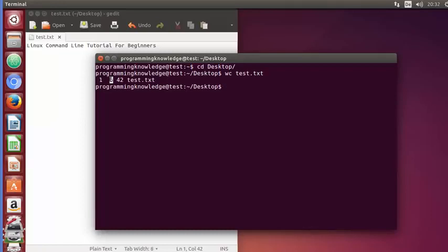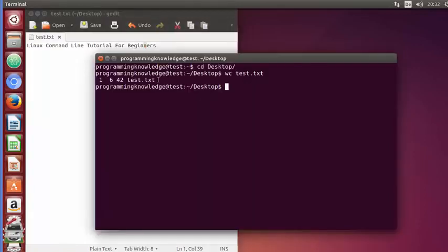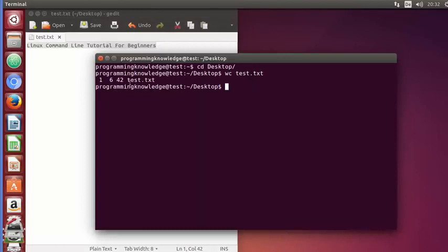Second here is 6, so 6 is the number of words here. So I can count these words: 1, 2, 3, 4, 5, 6. So second is the number of words, and then the third is the number of characters here. So the total number of characters in this file is 42. That's why it's printing this. And fourth is the name of your file. Okay. So this is the simplest use you can make of this command.